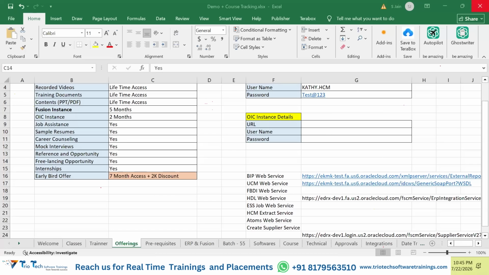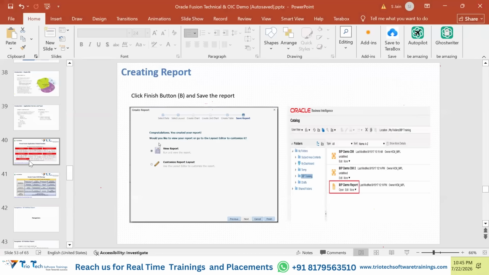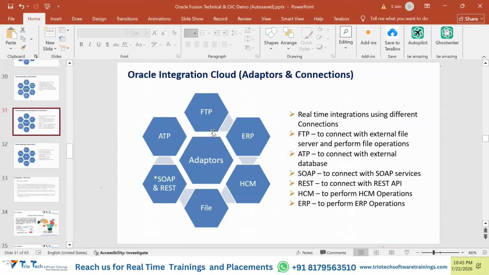FTP is there. I can't see the database and JMS adapters. JMS is not there. Other than that, FTP is there, and SOAP and REST adapters are there. A file-based adapter is there. An HCM adapter connects with the Fusion Cloud, and an ERP adapter connects with financials and ERP. The ATP adapter is nothing but a database adapter. In OIC it is called ATP, Autonomous Transaction Processing adapter. Okay, JMS is not there, right? Just for confirmation, I asked, and maybe I added one or two additional adapters since here it allows only six.